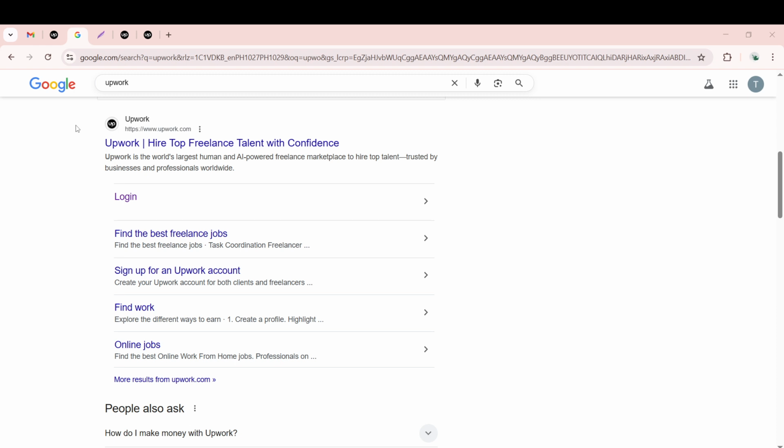First, we're going to open up your preferred web browser. It could be Chrome, Firefox, Safari, whichever you're comfortable using. Once your browser is open, type Upwork into the search bar and hit Enter. You'll want to click on the official Upwork link to navigate to the website.